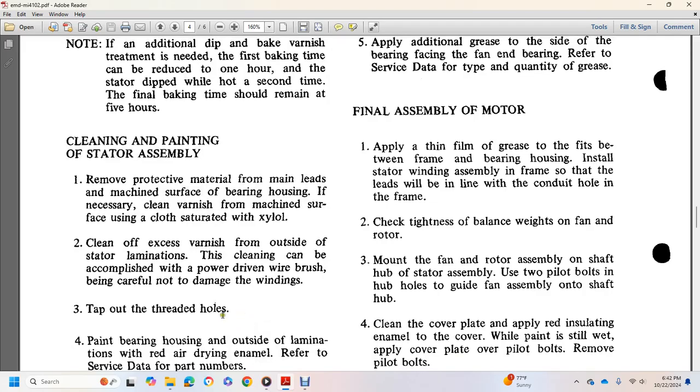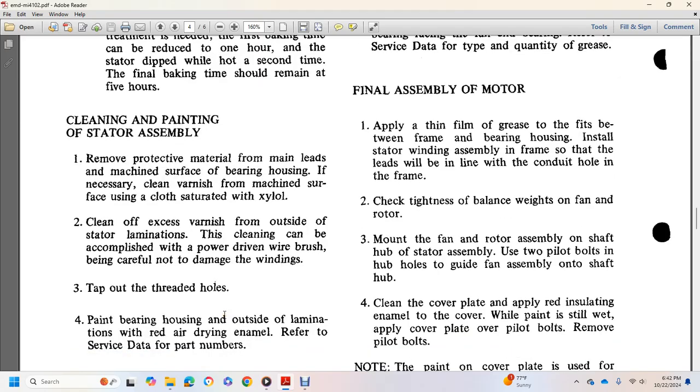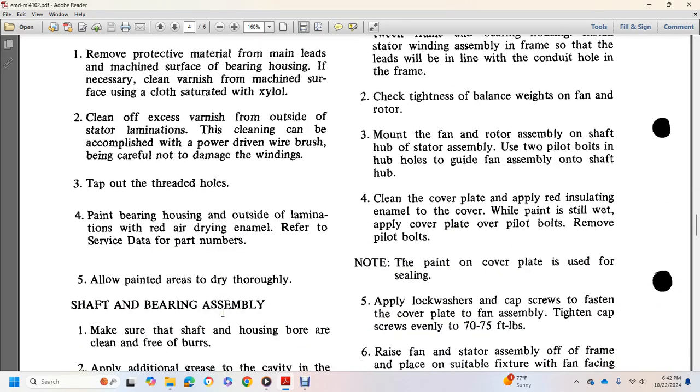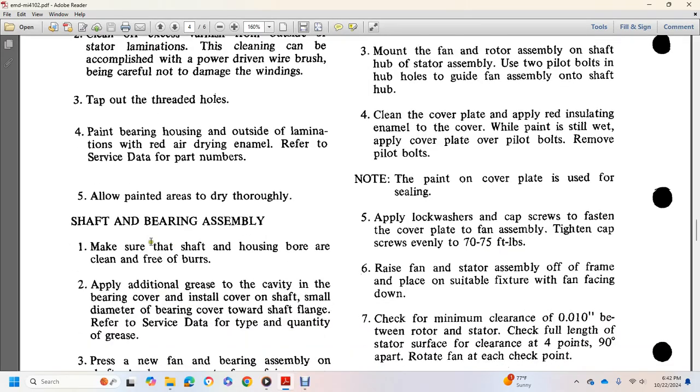Tap out the thread holes. Paint the bearing housing outside of the lamination with red air-dry enamel, and refer to the service data for the part numbers. Allow painted areas to dry thoroughly. Shift the shaft and bearing assembly to make sure the shaft and housing bore are clean and free of burrs.